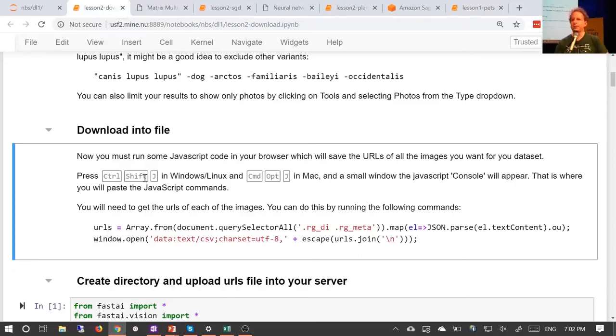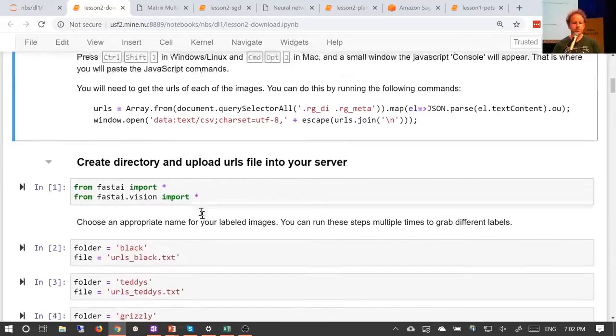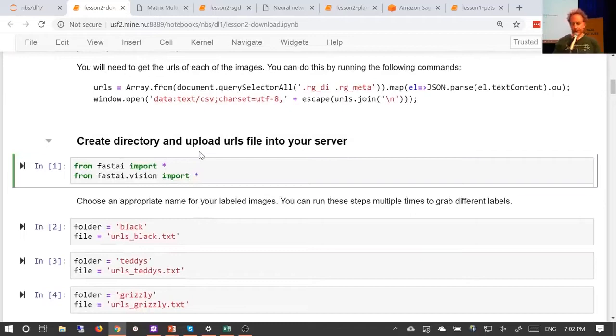So step 2 is we now need to download those URLs to our server. Because remember, when we're using Jupyter Notebook, it's not running on our computer, it's running on SageMaker or Crestle or Google Cloud or whatever. So to do that, we start running some Jupyter cells.